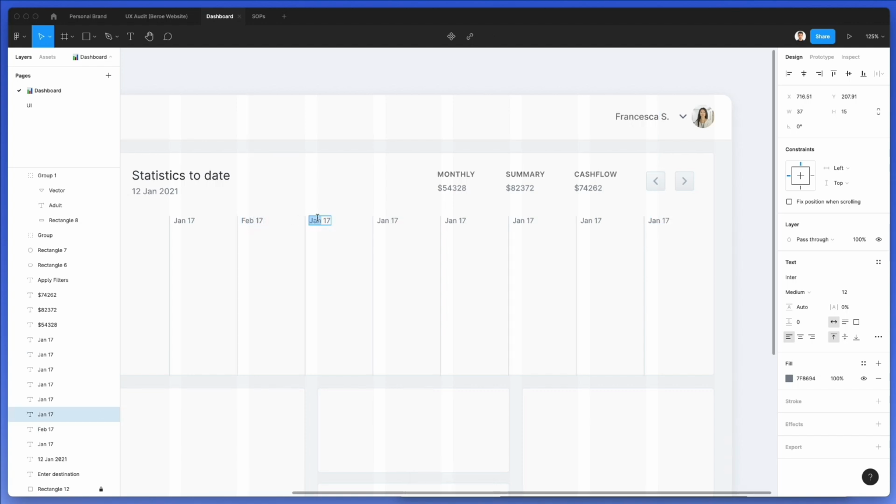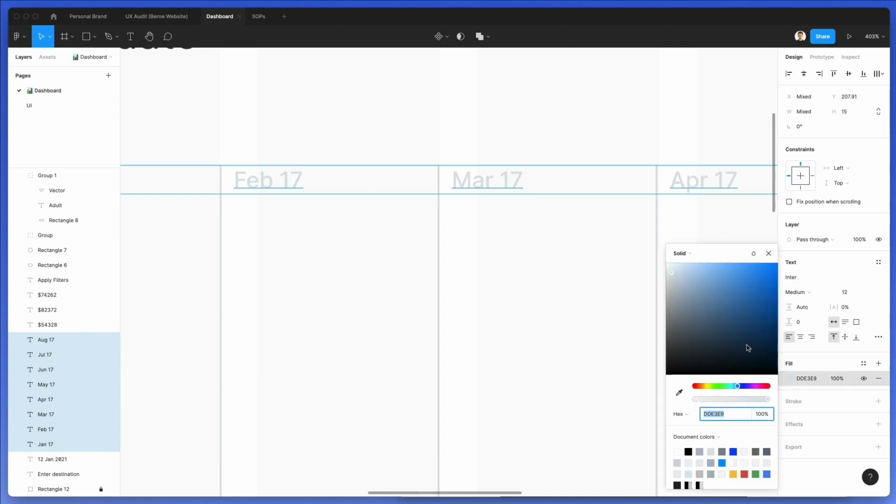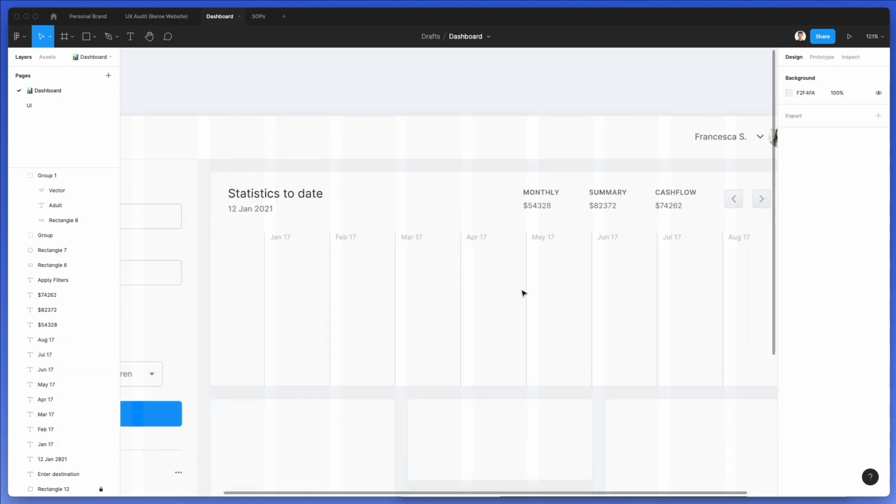And now let's change the months. This one's going to be June. This one's going to be July and August, and we're pretty much set. Let's change the color of these elements. All right. Now at this point, we're going to create the actual graph.